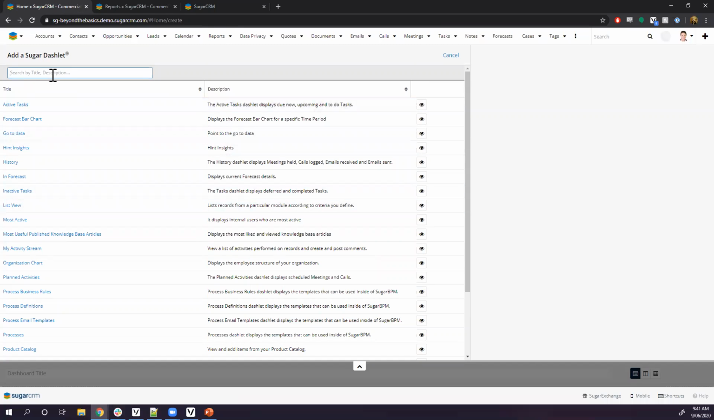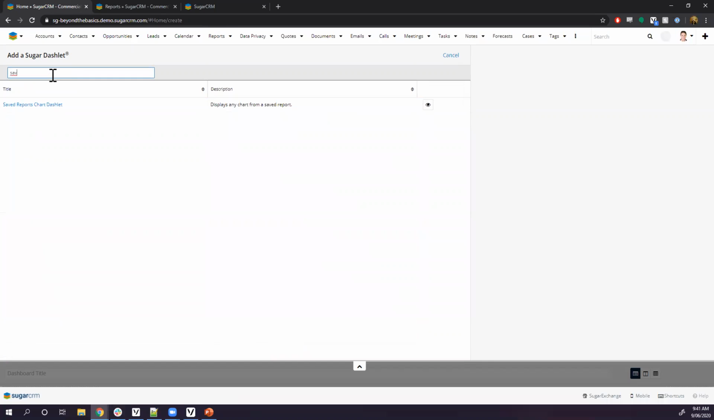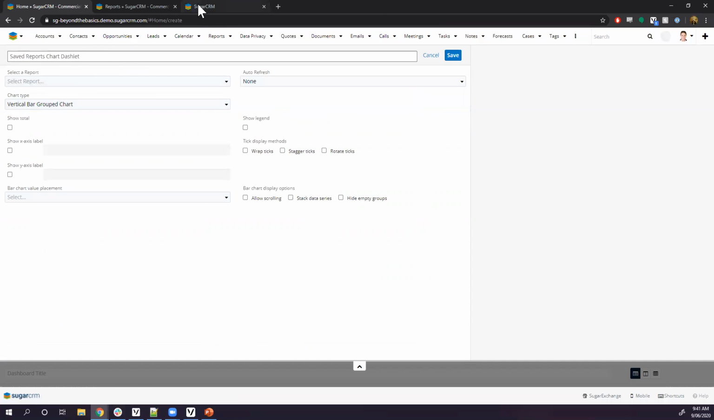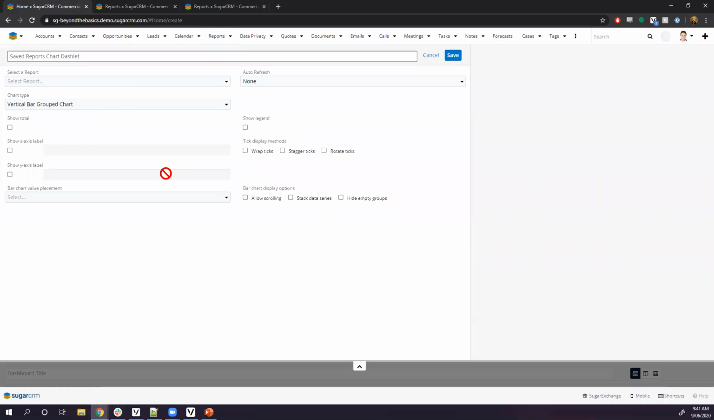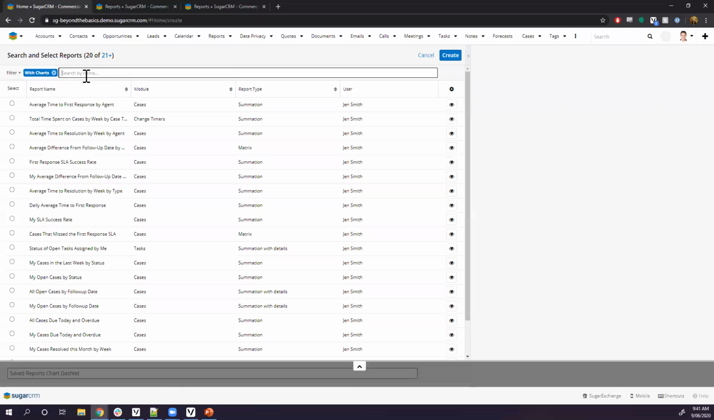And like I mentioned, we would use a couple of key ones that we think are important to use. So one of them is the saved reports chart dashlet. This allows you to display reports that you have in the system onto a dashboard in the system. So I can come in here and I can just search for the ones that I want.